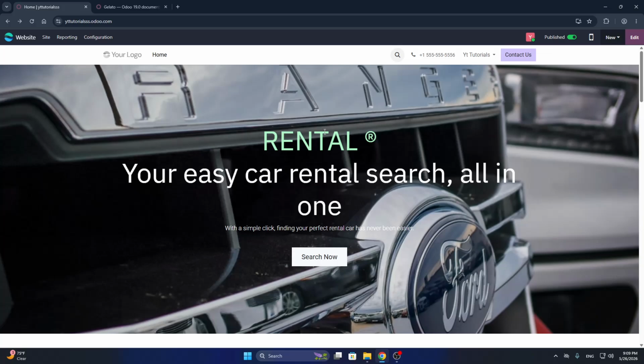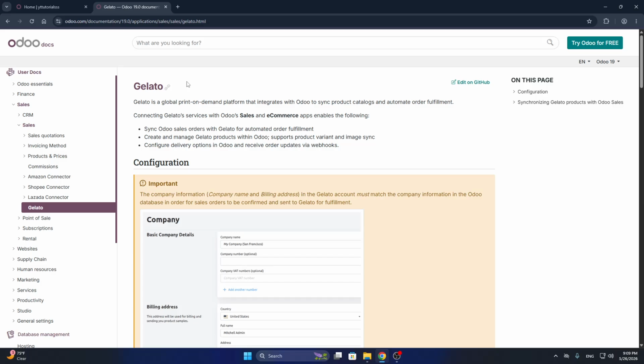So after logging in, this is going to be the main page. From this main page, we can get started. This is the home page from where we can access the configuration, settings, and so on. So let's take a look at how to install Gelato. So Gelato is a global print-on-demand platform that integrates with Odoo to sync product catalogs and automate order fulfillment.